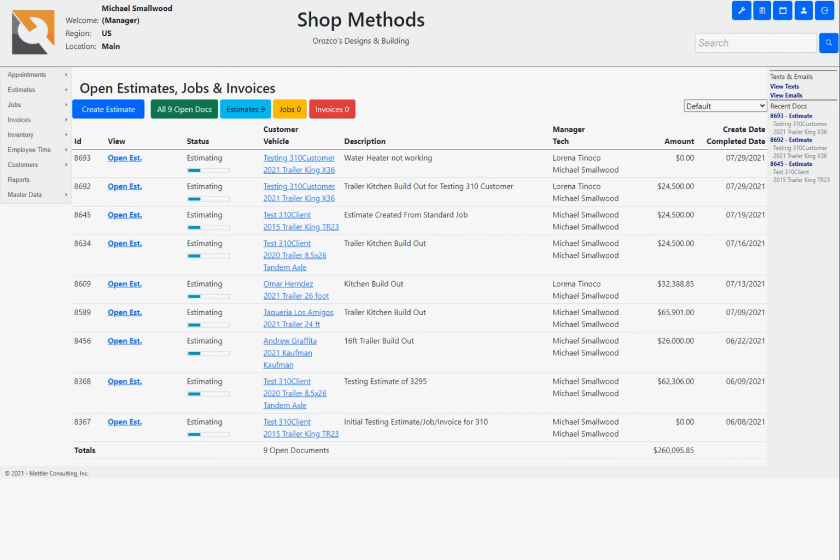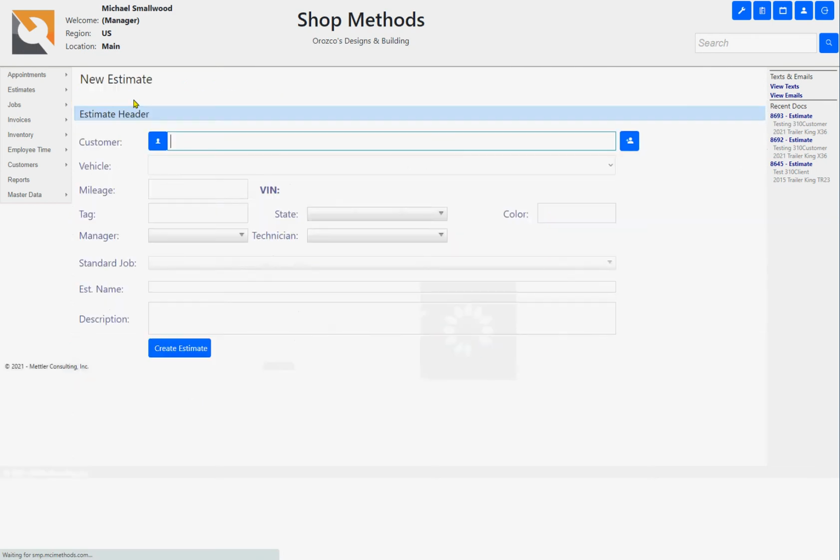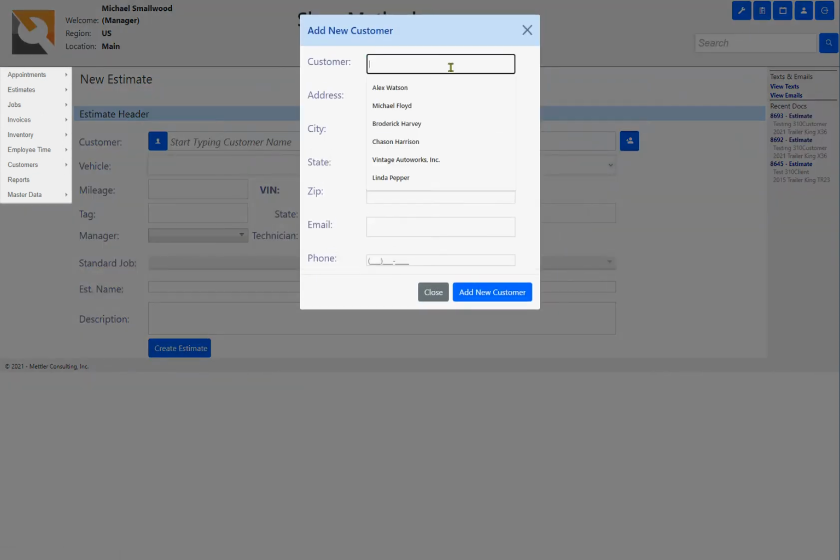Today we're going to take a look at creating a new estimate using our new vehicle issue functionality and adding a standard job so that we can streamline that process. So we're going to start by creating a new customer. We will type them in here. Give them an address. We'll just throw that in there.